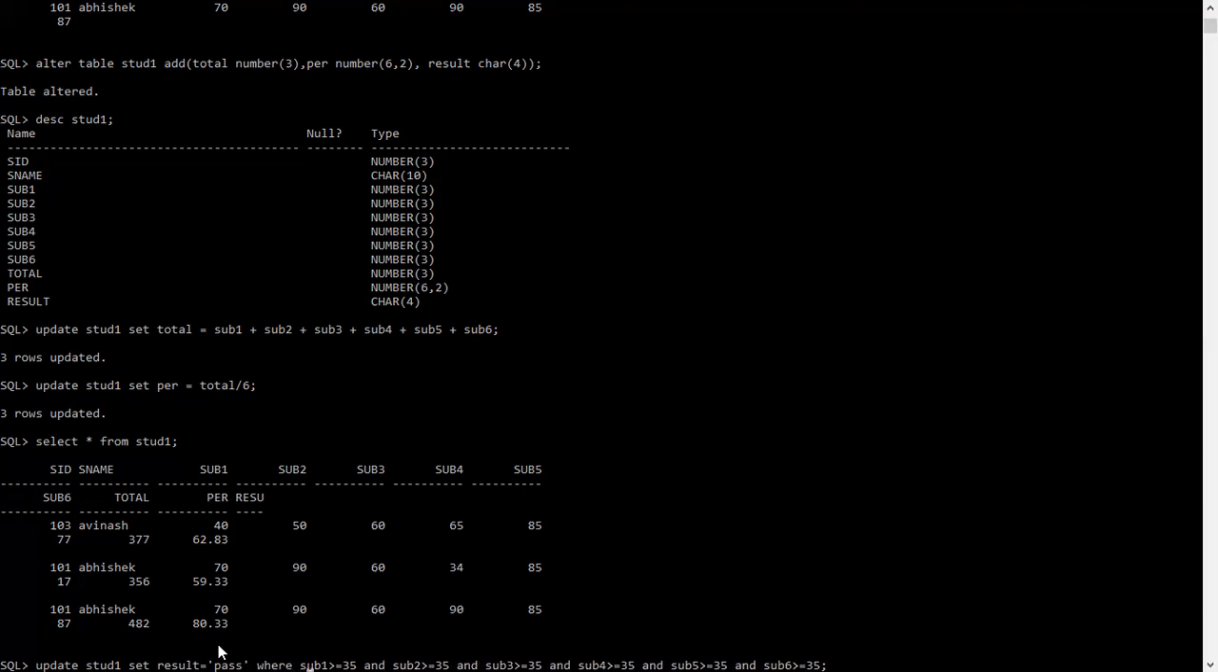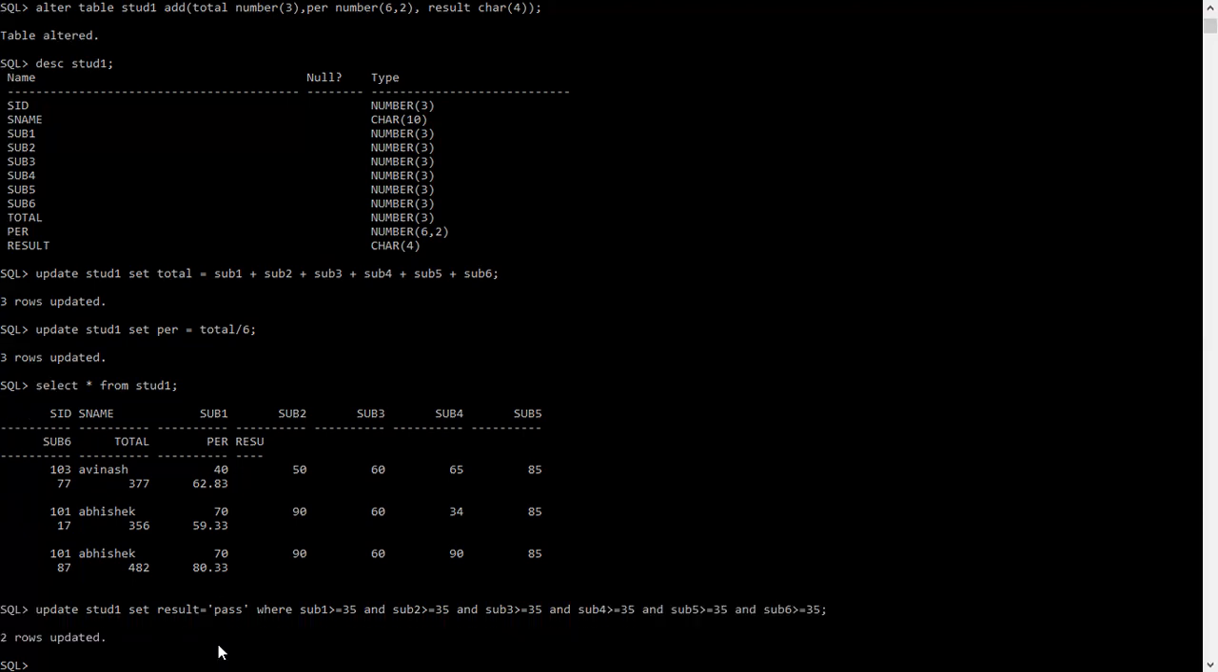Where subject1 is greater than or equal to 35 and is a logical operator. Subject2 is greater than or equal to 35 and subject3 is greater than or equal to 35, and subject4 is greater than or equal to 35 and subject5 is greater than or equal to 35. The last one, subject6 is greater than or equal to 35. Okay, so if this query is correct, it will be displaying two records. No, only one record is updated. Okay, two records, right? Two records are passed and one is failed.